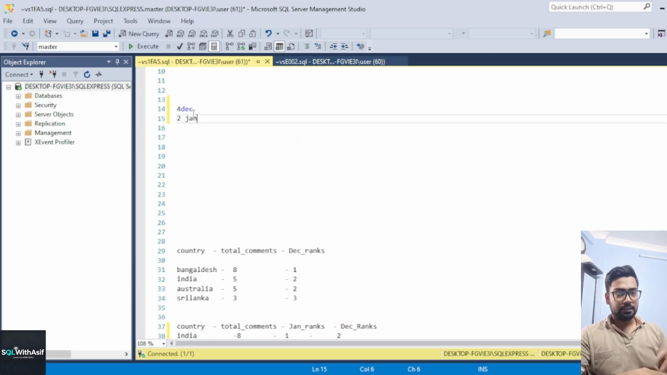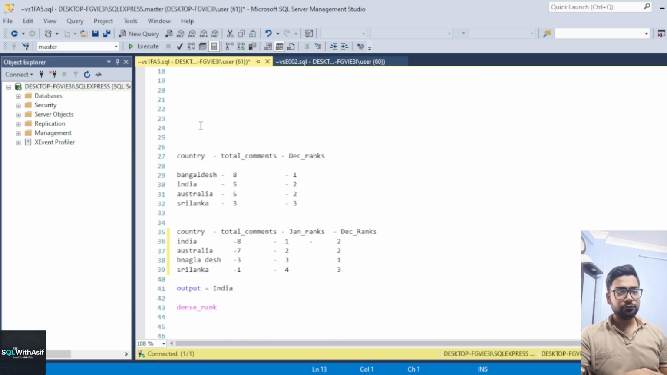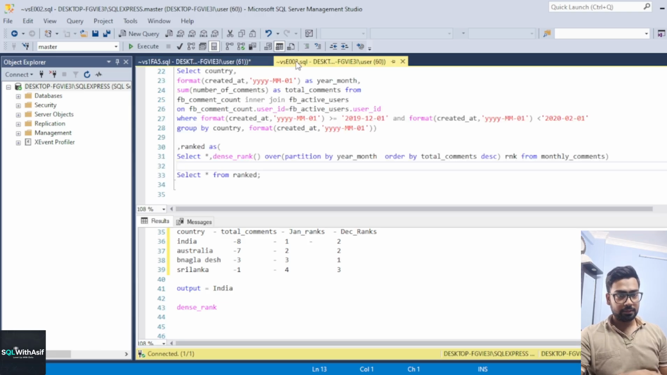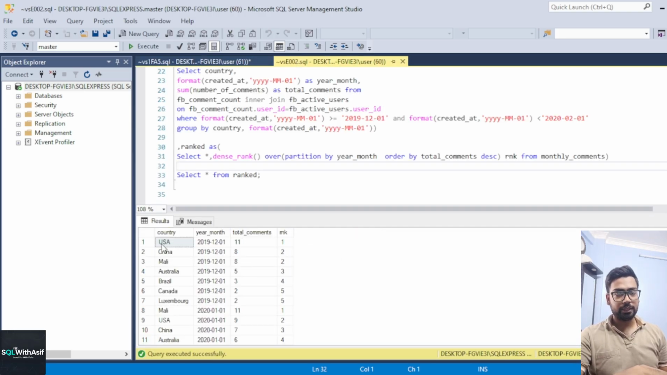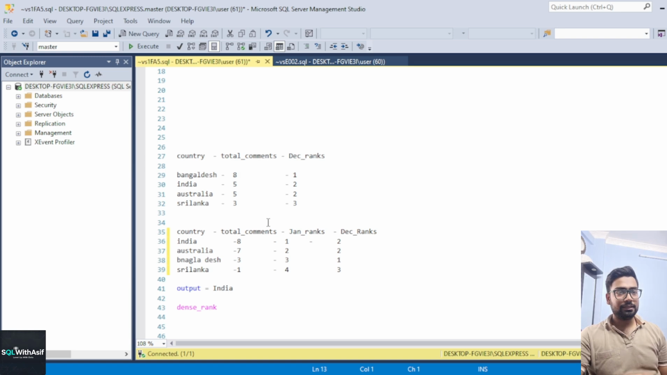Okay. Now let's see. I have shown you in the earlier part of this video that we will be grouping these tables. For December ranks we will have 1. For January ranks we will have 1. What I have done previously is that I have created these tables row wise. If you see, for USA we have December rank, and for USA we have January rank. To compare it, we need those ranks side by side.